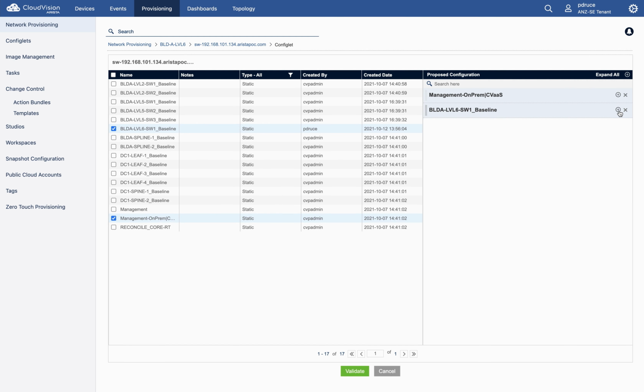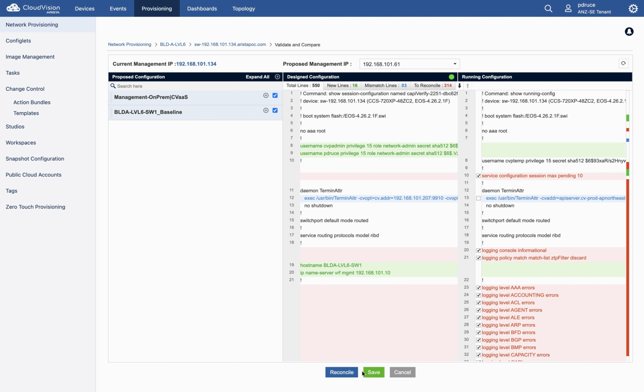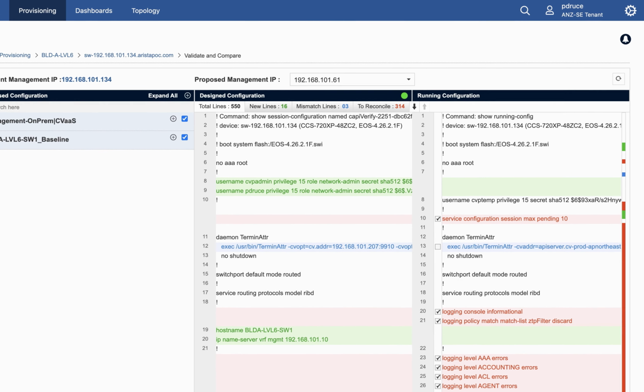The validate process takes the collection of configlets assigned to the device and compiles a design configuration. This is compared against the current running config and the diff is shown for review. A few things to highlight here. You'll note the totals at the top.